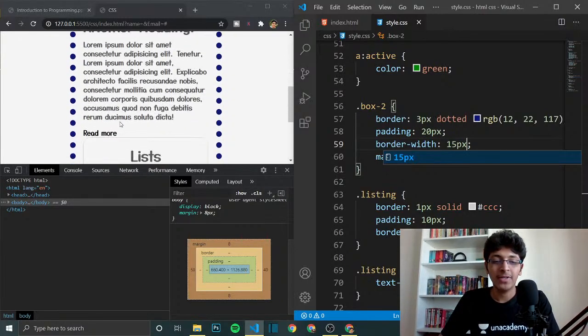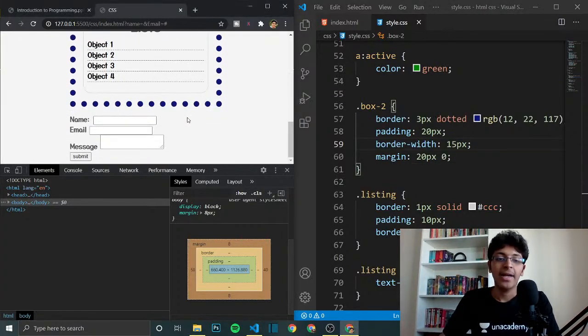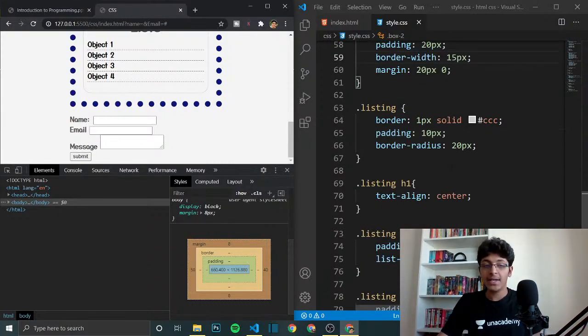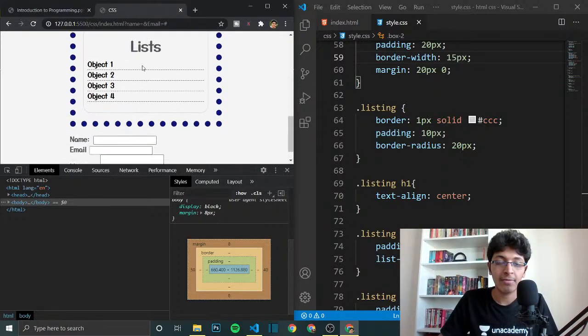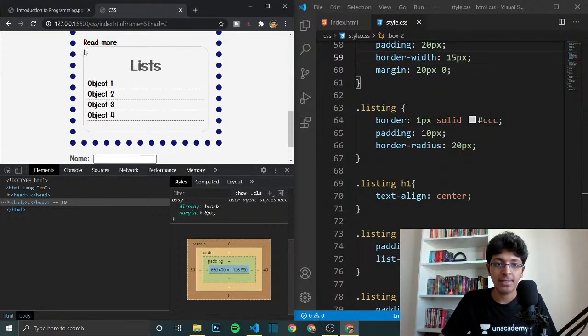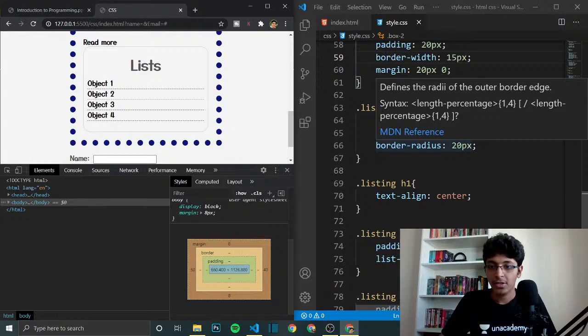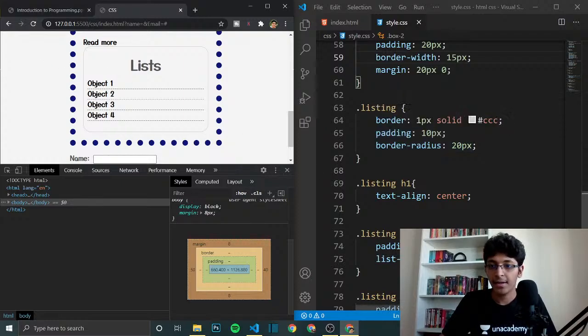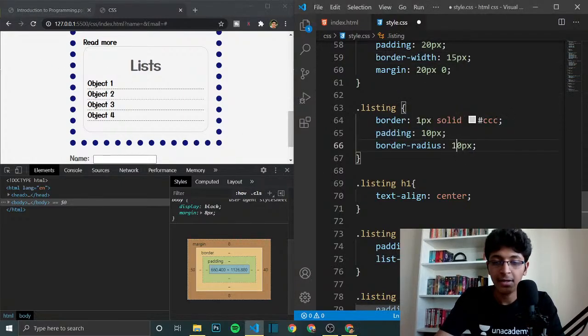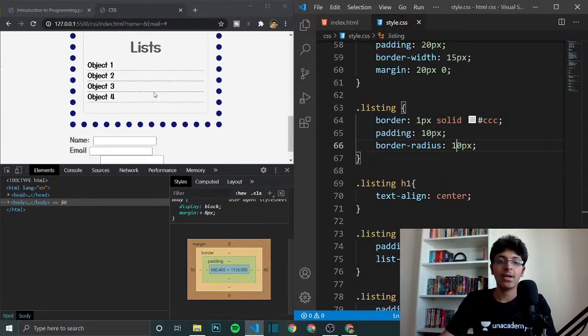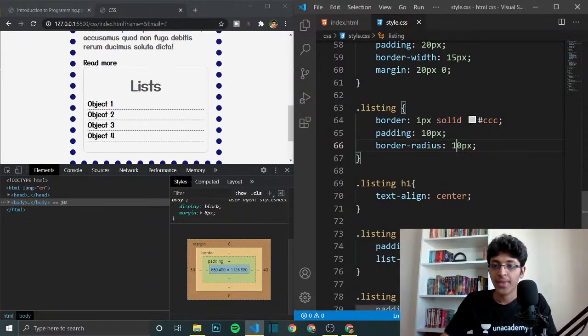Okay, so you can do a lot of these things using CSS. It's very simple. I hope you understand how everything works. Then we have listing. In listing, we are trying to create this part, this border radius. So we just say 20 pixels, and that's what we get over there. We can also make it like 10 pixels, and this is how it looks like right now.